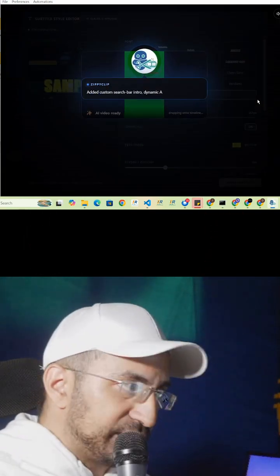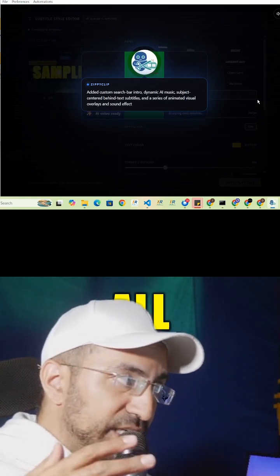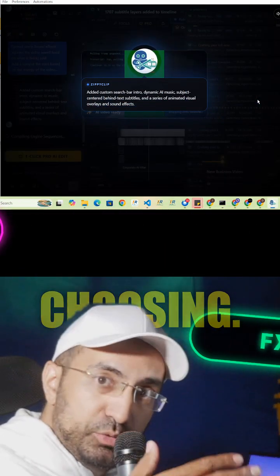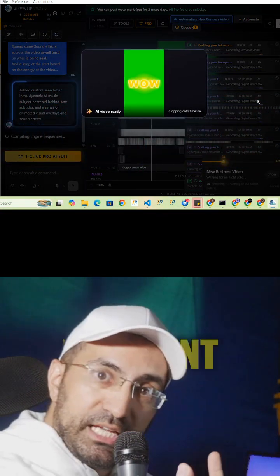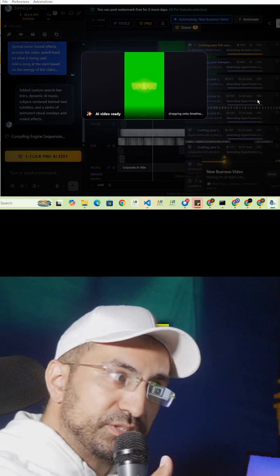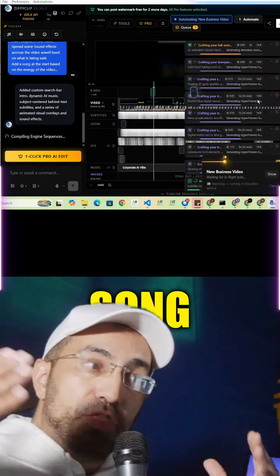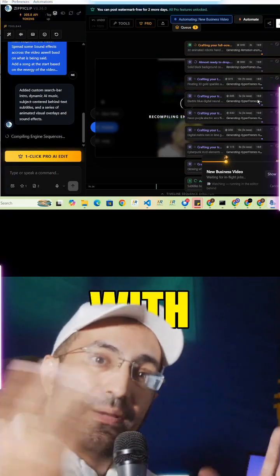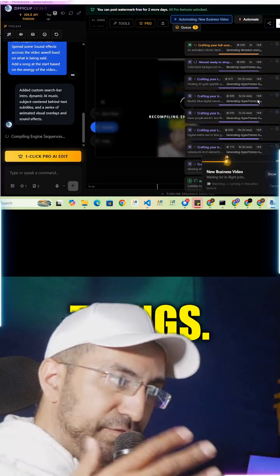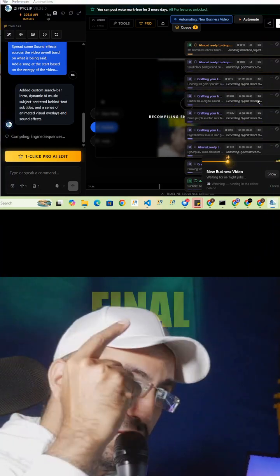You can see all the skills it's using. You can see all the different things it's choosing. Like, it's choosing the subtitles, it's choosing the different effects it's going to be using, the sound effect, the song in the background. Look at the timeline. It's absolutely smashed with unique and different things. You can see the subtitles already behind my head in the final product.